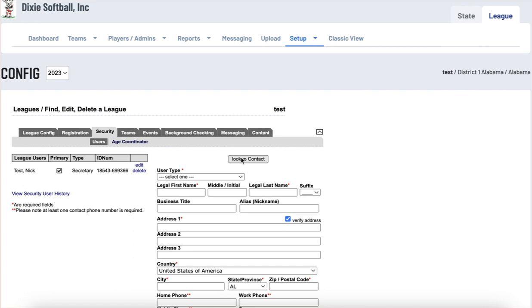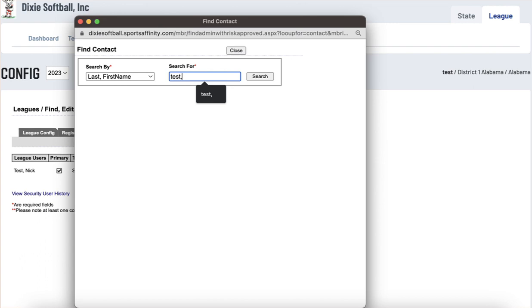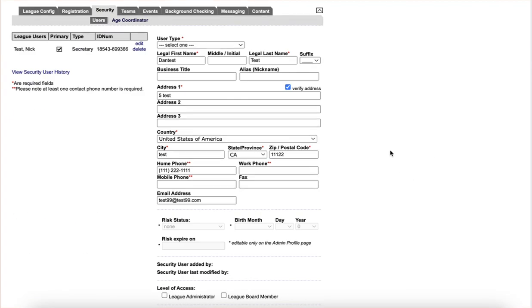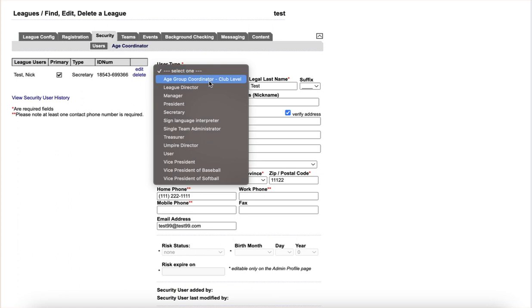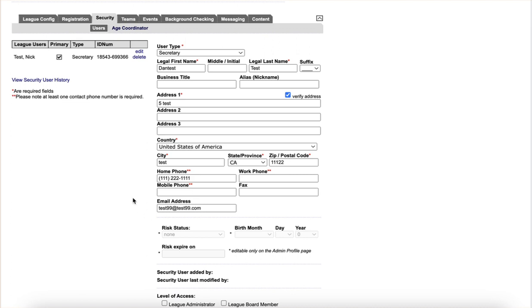So you can use lookup contact and you can search to see if a user already exists in the system. And then if they do, you can just click select and you'll notice their information will populate here. And then all you do is give them a user type. It really doesn't matter if you see the specific user type. If this was a secretary, you can choose secretary. Just fill out the information as best you can. If you don't know their exact information, just put update in the field just so you can save the information, and then that user can log in and update it at a later time.